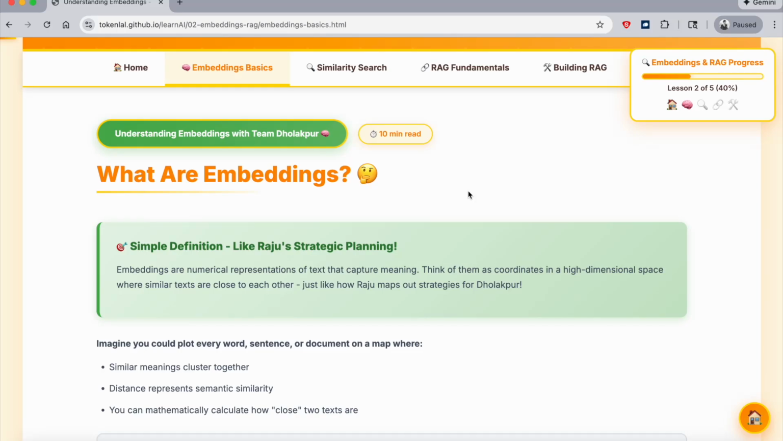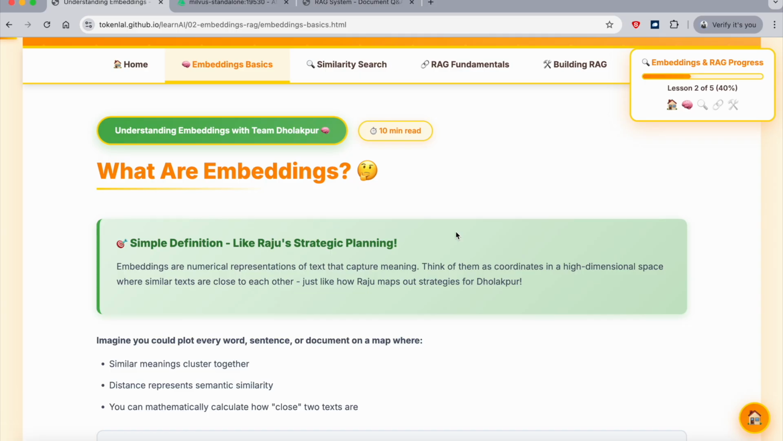Hi everyone, in this video we will be learning about what embeddings are. Let's say we have some document and it was a very big document. We divided the document into small chunks. Now we need to convert these chunks into embeddings. Embeddings we can also call vectors, which are basically a mathematical representation of the meaning of the word.